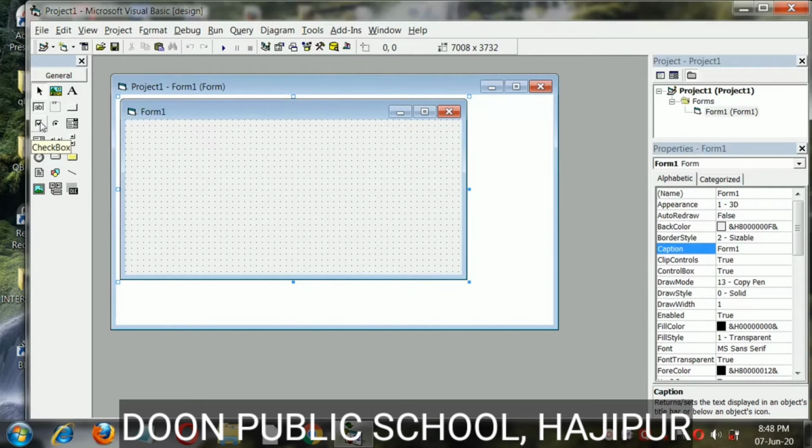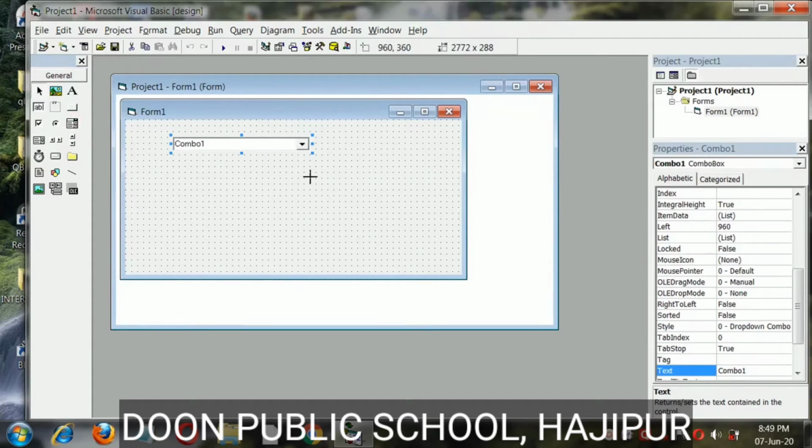Then there is a checkbox. Checkbox, if we want to choose one option from two options like male, female, right? We have to choose any one option like male. Then we use checkbox. So checkbox is used to choose any one option. Similarly is option button, which is used to choose one option from many options. A list of objects are there from which we have to choose any one object. Then we use combo box or list box.